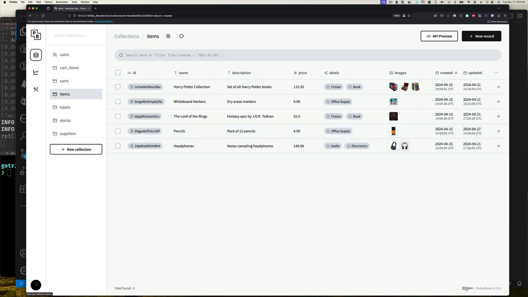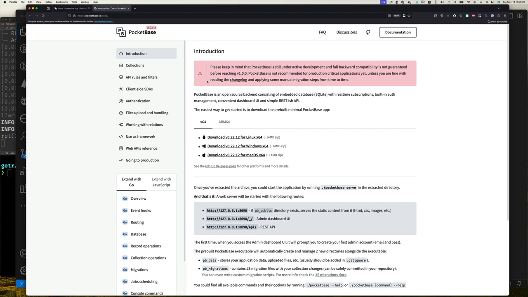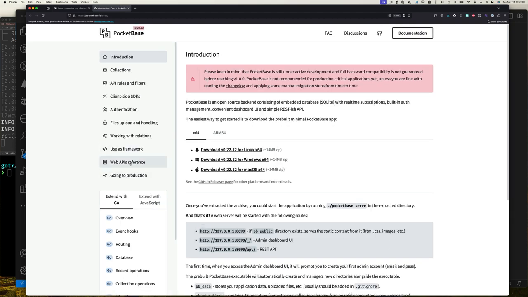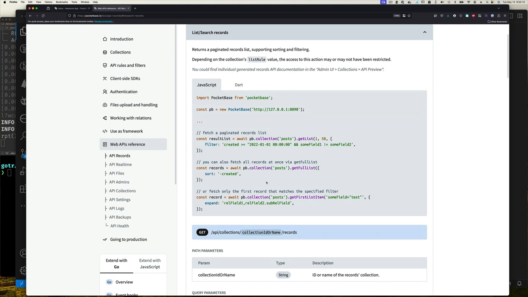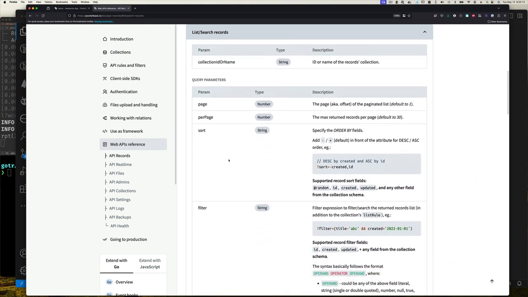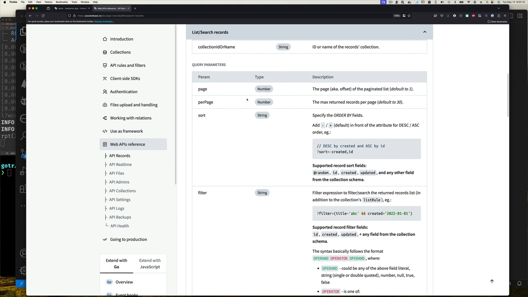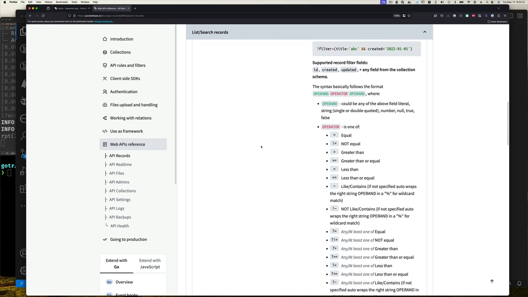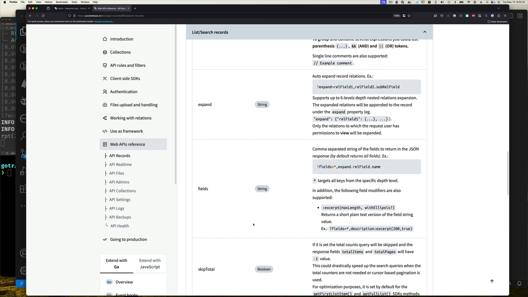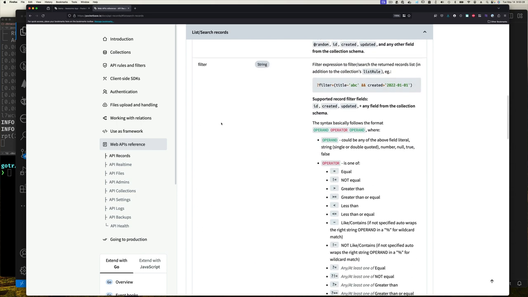If you go here and click on this, it's going to open up the documentation. Let's zoom in a little bit. As you may recall, we were working with the web API reference because we are not using a client SDK. We were looking specifically at API records, how to do listing and so on. We've done view, update, create, and delete, but we're looking at listing, list/search. And what we saw is that you can pass a number of query parameters. We didn't look at page, per page and sort, but those are pretty easy. What we did was look at expand and fields in the previous video. Now I want to focus on filter.